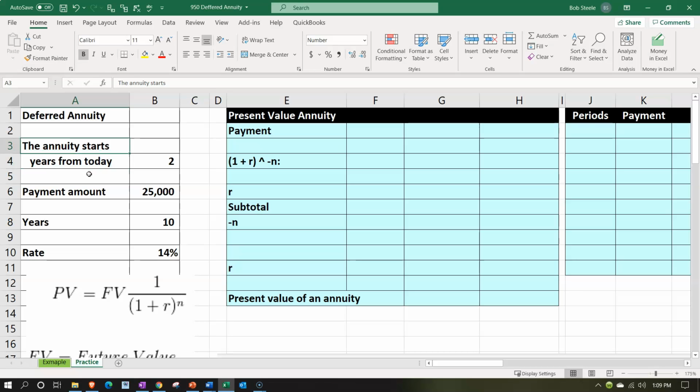The outline of the problem is we have an annuity that is deferred in terms of its starting date. It's going to start at some point in the future, not as of today, not at time 0. So it's going to start 2 years from today, and the payments, like normal, are at the end of the period typically. The payment amount is $25,000, the years are 10, and the rate is 14%.